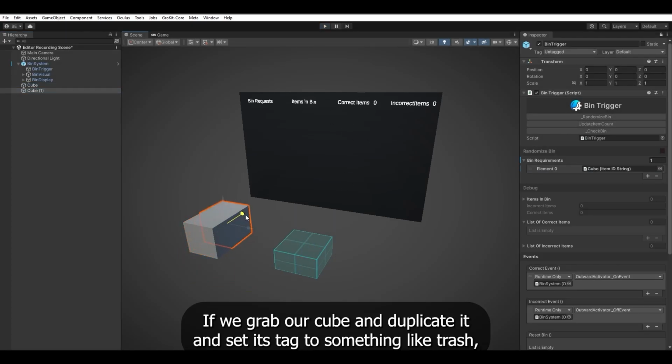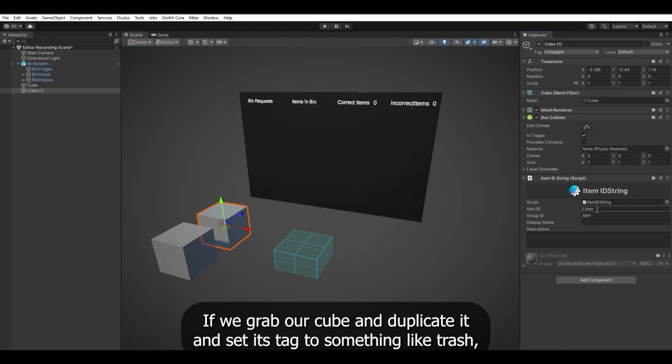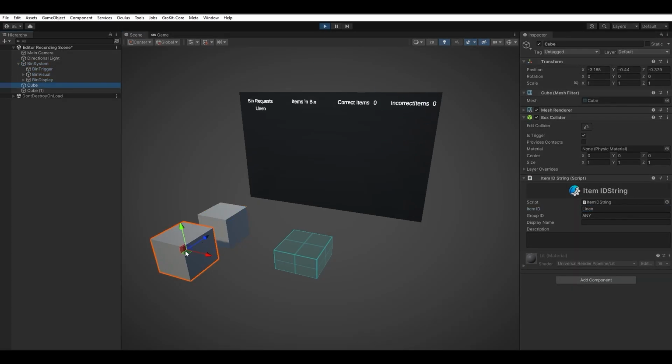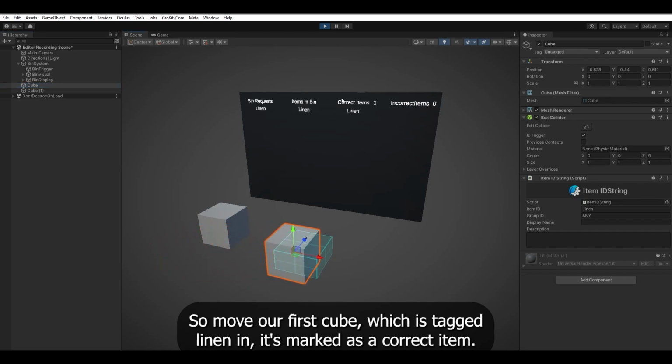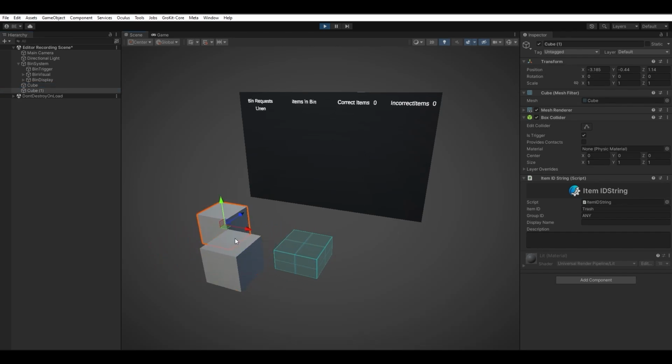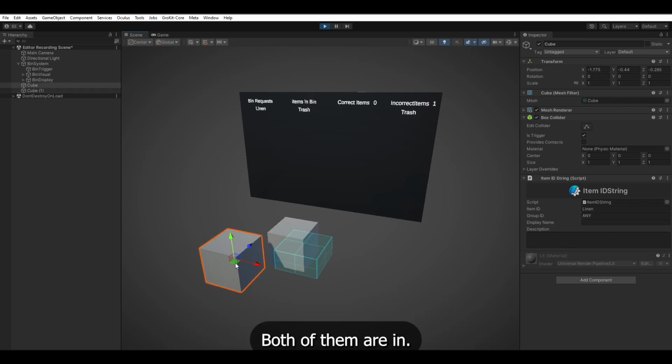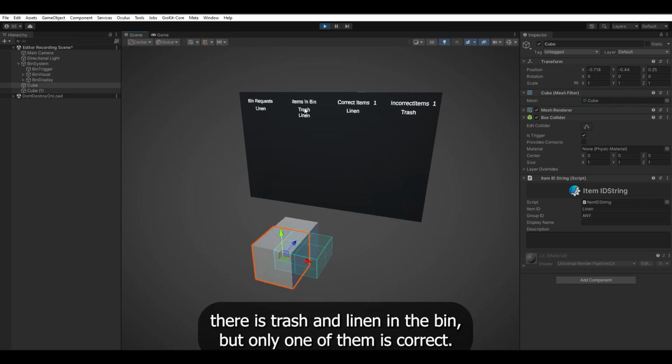If we grab our cube and duplicate it and set its tag to something like trash, we'll be able to see both correct and incorrect in action. So move our first cube, which is tagged linen, in, it's marked as a correct item. Move our second cube, which is marked as trash, gets marked as incorrect. Both of them are in. We can see that there is trash and linen in the bin, but only one of them is correct.